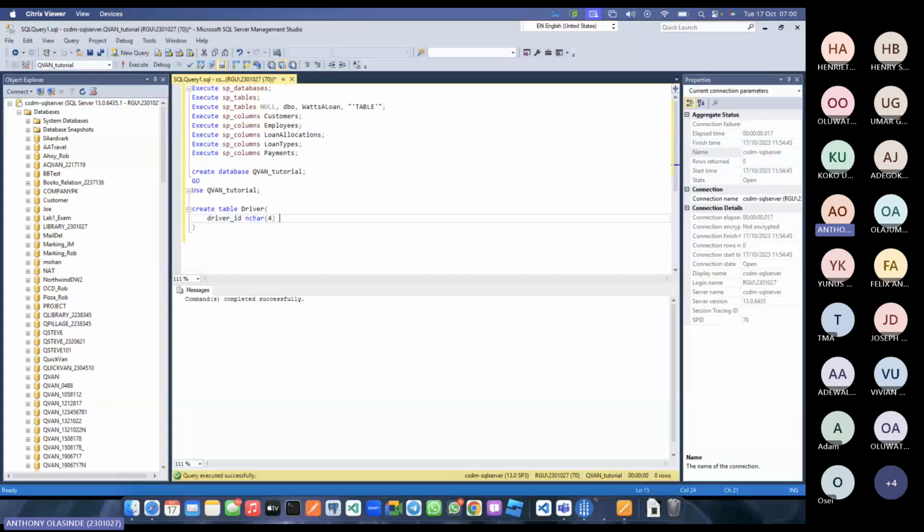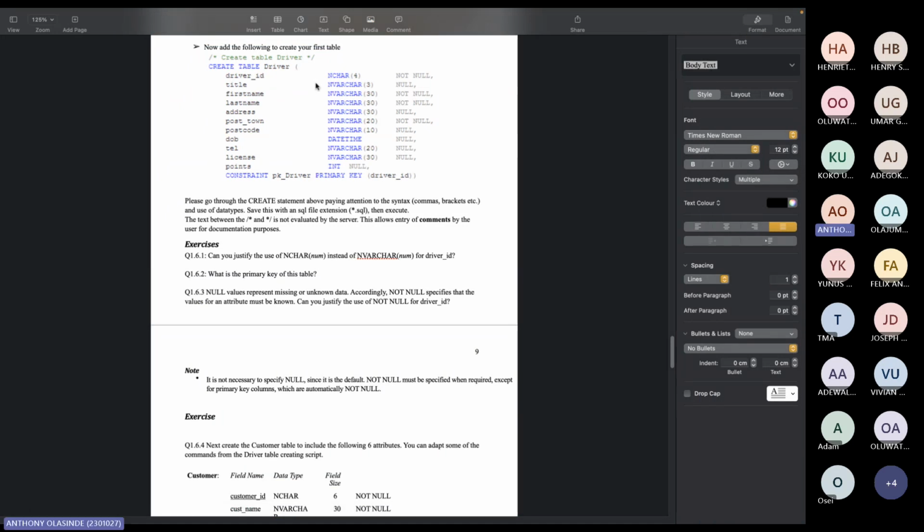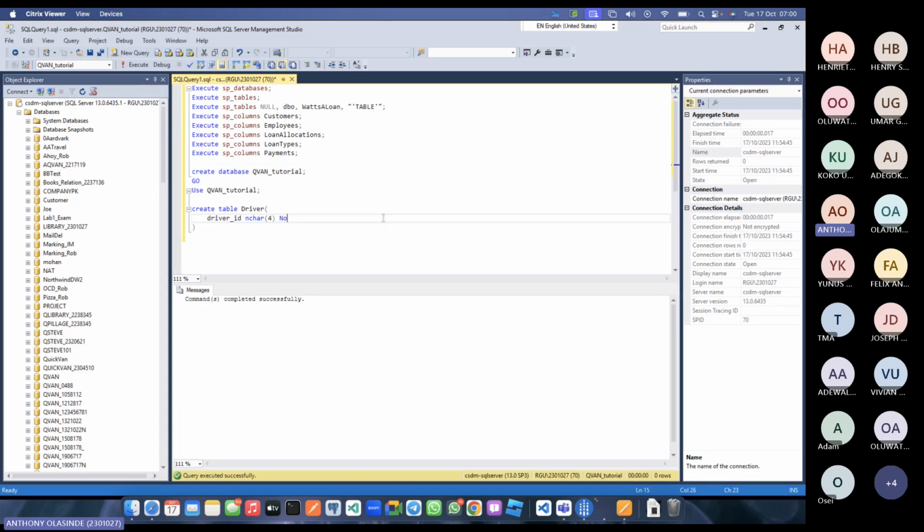So driver ID nchar 4, and now it says we should use not null. I will come back to how this is generated in a bit, but let's just use it. Not null.